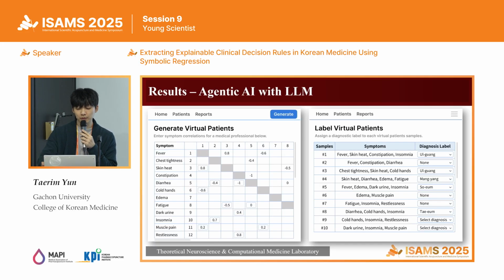So far, we've been showing that SR can be useful for multivariable classification in medical diagnosis. However, even with explicit formulas, it's not easy for humans to intuitively understand them. So we took a further step by integrating an LLM agent to create an agentic AI that makes SR-generated formulas more interpretable.